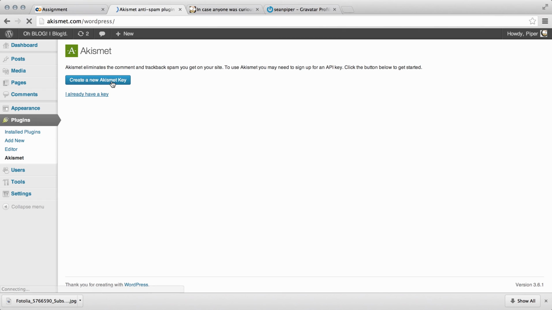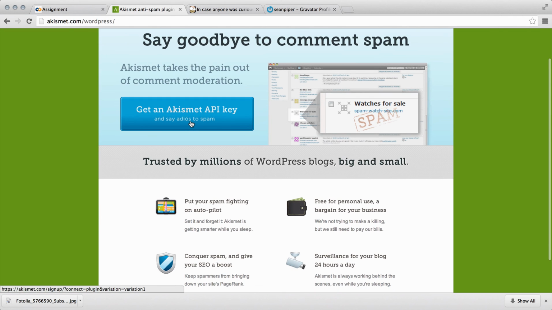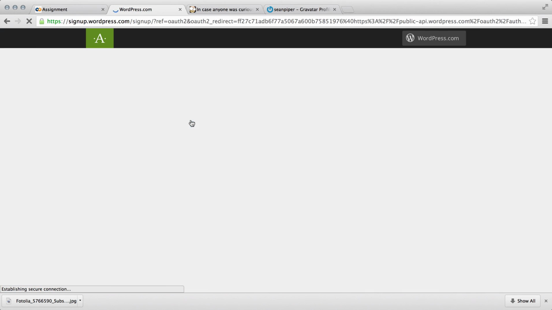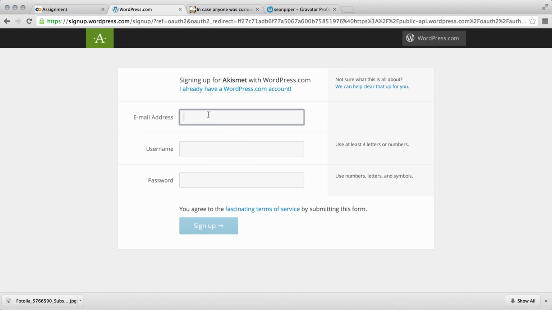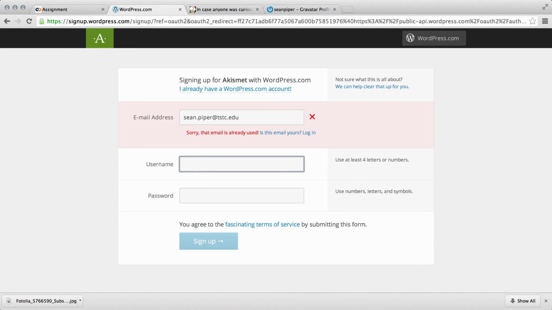Say you want to create a new Akismet key. Click on this button right here. And then fill out our information. So I'm going to go ahead and do mine real quick. tstc.edu. Oh, it's already been used. Well, in that case, let's just log in.